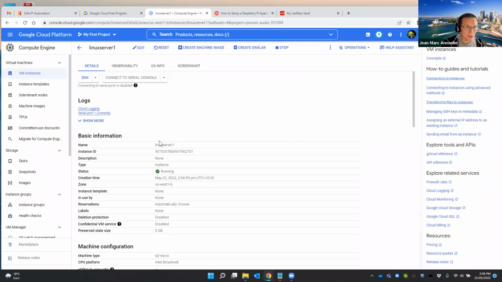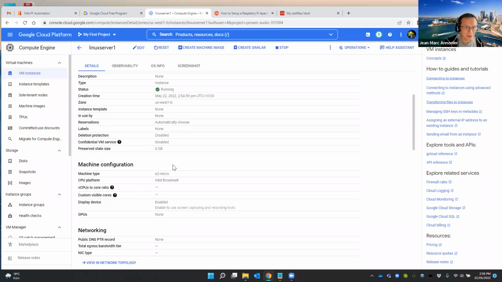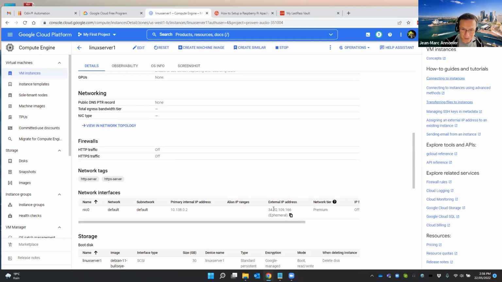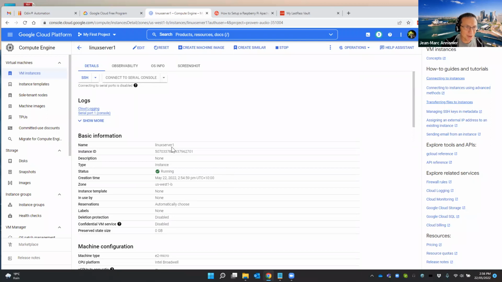And we already have a public IP address allocated to it. This is your public IP address that we're going to use in DNS. And when it says ephemeral, it means that if you're going to delete this instance, this IP address will be lost. But even if you shut it down, it will stay the same, which is really important because obviously you don't want to change your DNS record all the time.